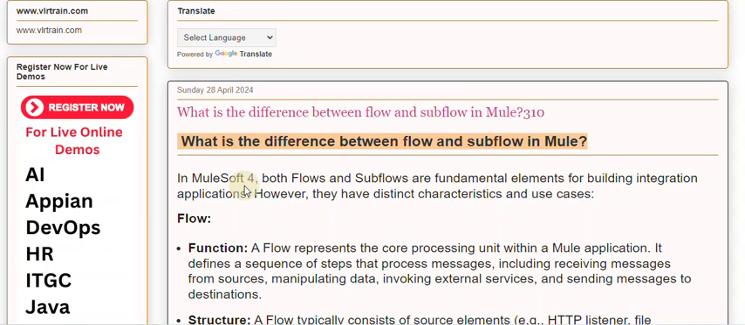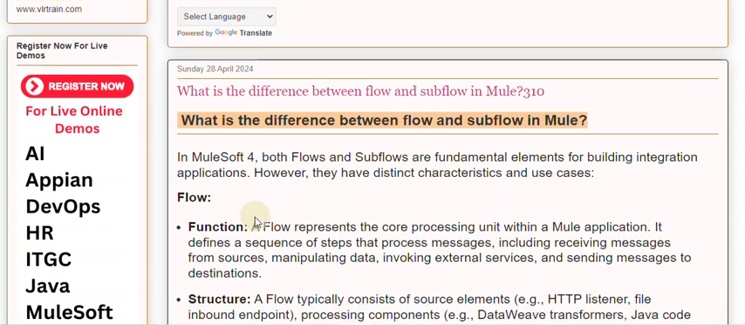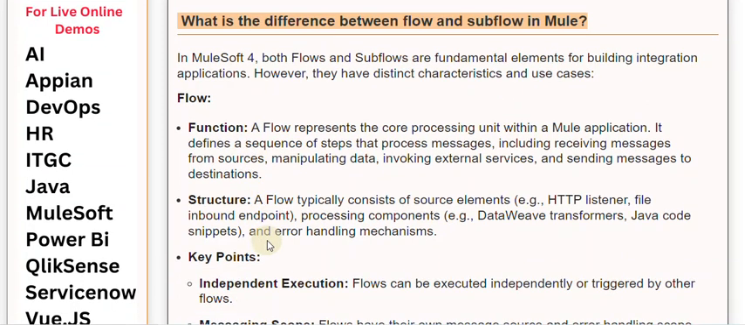It defines a sequence of steps that process messages, including receiving messages from sources, manipulating data, invoking external services, and sending messages to destinations. Structure. A flow typically consists of source elements, e.g., HTTP listener, file inbound endpoint, processing components, e.g., DataWeave transformers, Java code snippets, and error handling mechanisms.